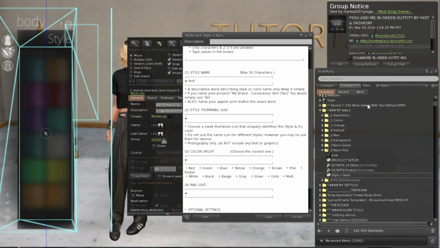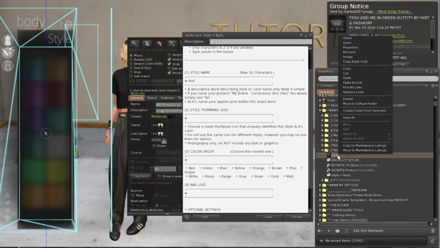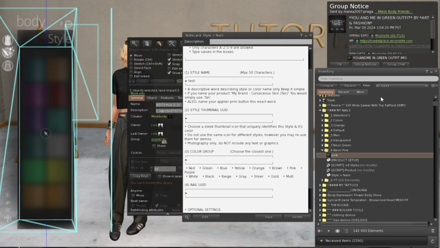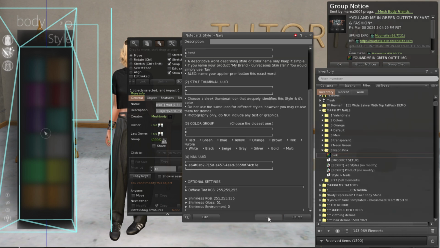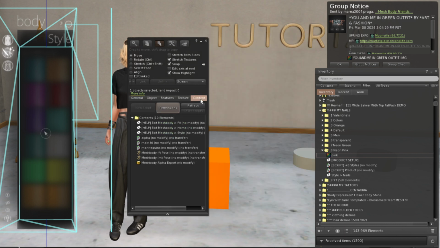while I test other nail designs. So this one, I'm about neon colors at the moment. I copy the asset UID, I paste it here, and I save it. Okay? I go to my content tab.